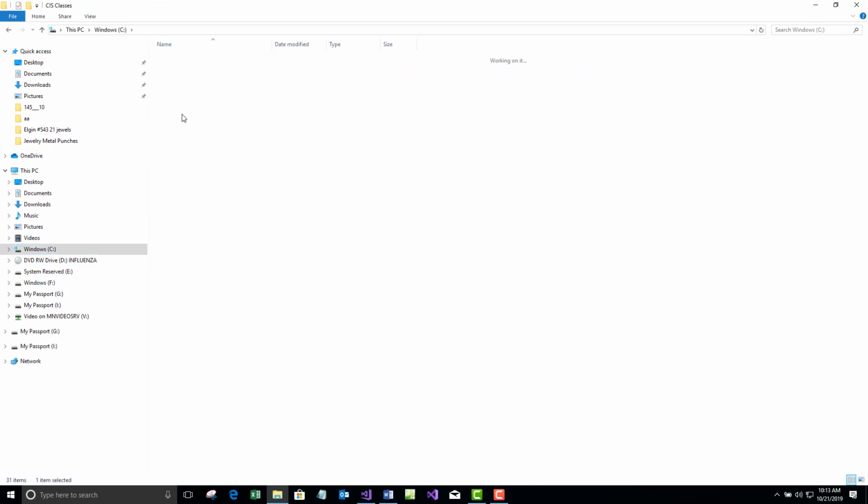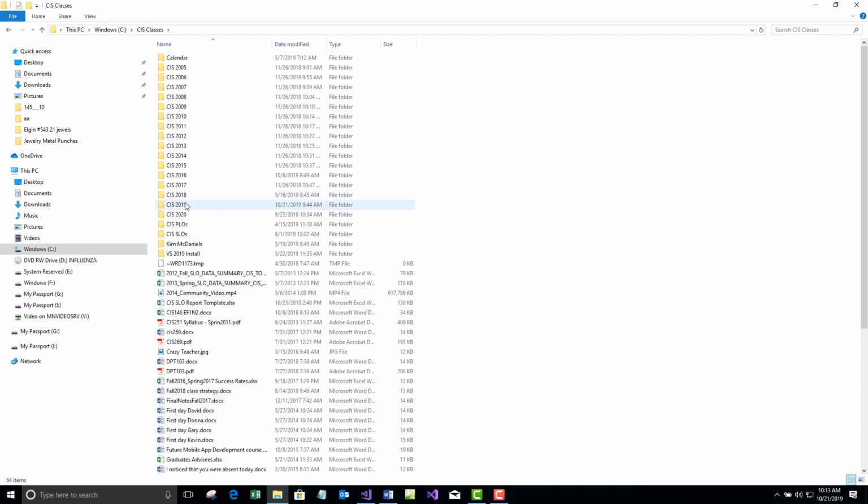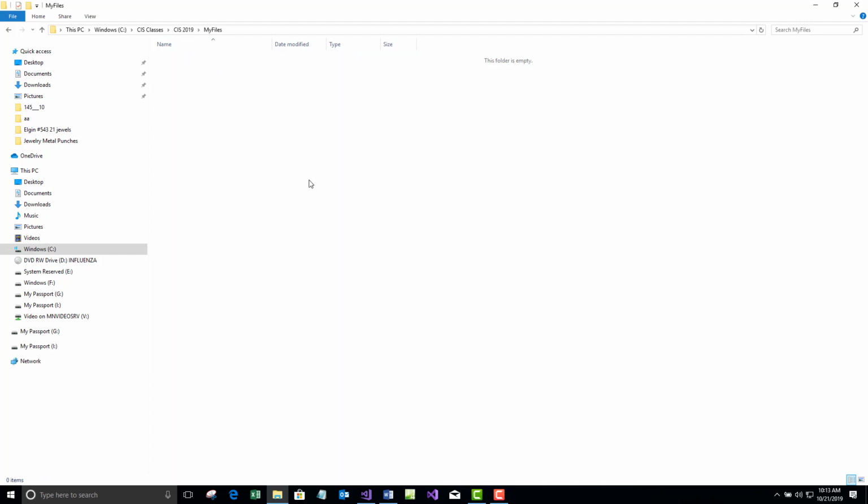Mine is right here, and it's my files. Now, I don't have one in there, and I deleted it out so you could see how it creates it, and we'll be opening it up and so forth.